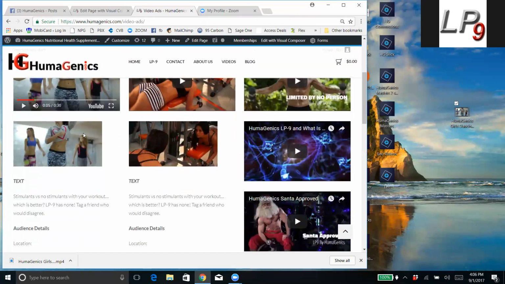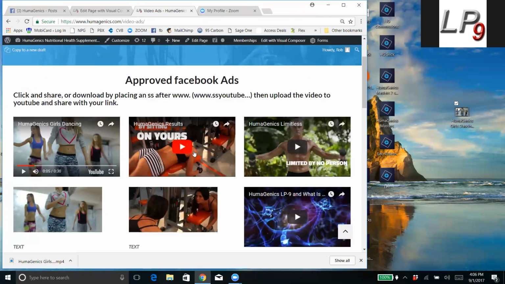I want to grab a thumbnail because what's kind of weird is Facebook, we went to place this ad right here, and it didn't like it. It said, oh, it's showing too much skin or sexual content. Well, it's a girl working out and doing a workout with her glutes. And HumaGenics, we're doing things for the body. So you're going to see the human body from time to time on here. And that's fine. There's nothing dirty or nasty about it.